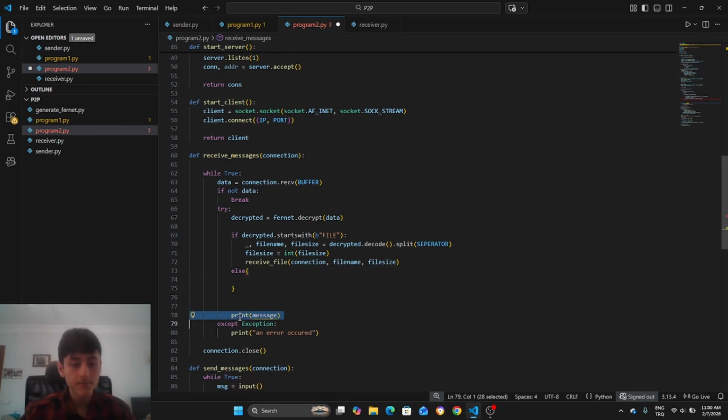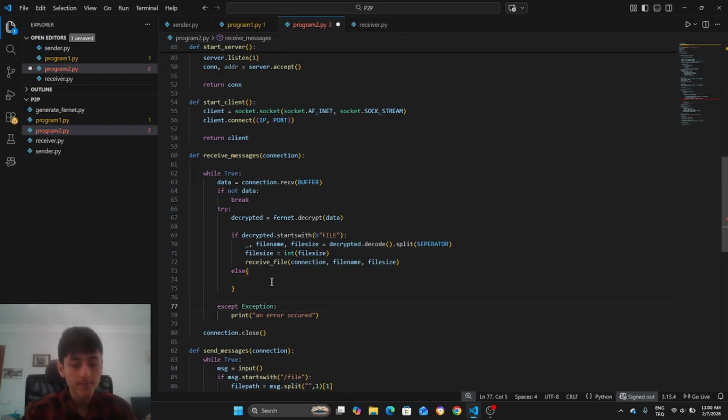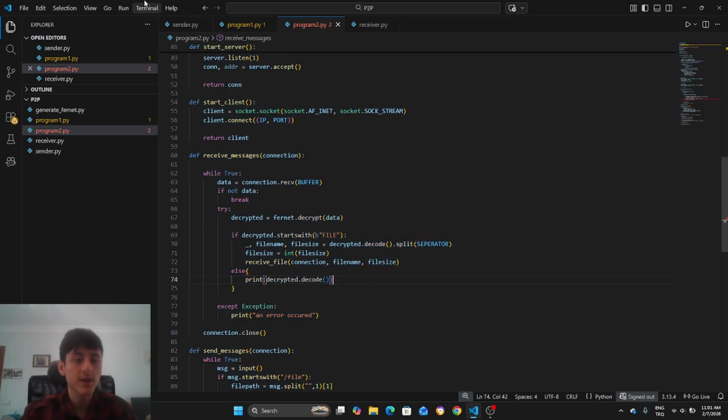Take this, oops, and then say, for example, print decrypt decode. We are just printing the message, because if it's not a file, then it is a message. So this should now work. I think we did everything correctly. So let's test it out.